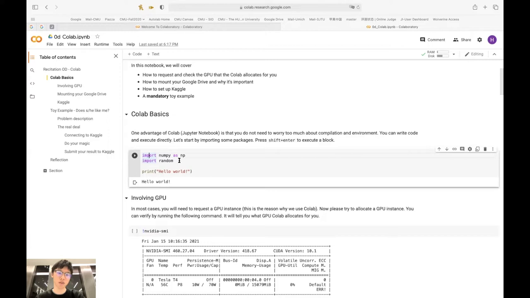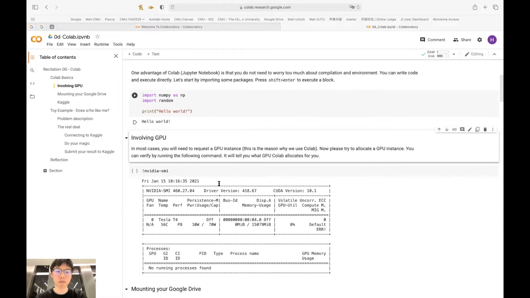We can run a certain cell or block by tapping the run button, or you can simply use the Shift Enter button. To check what GPU you have, you can use the command nvidia-smi.